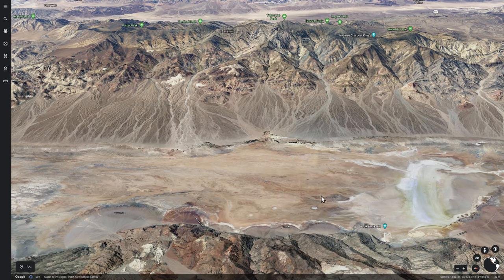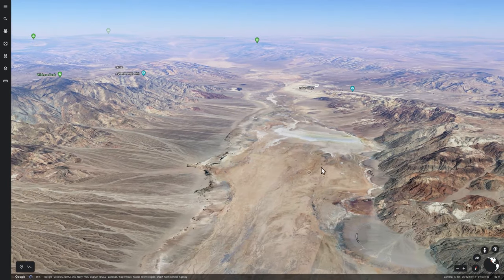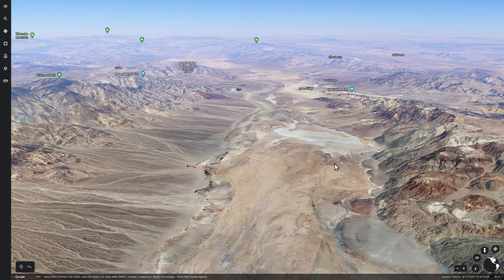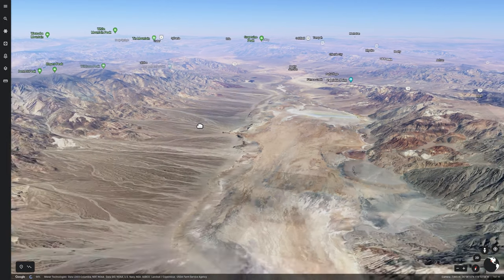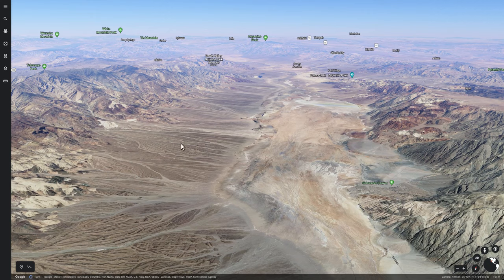Here's the playa. In fact, this right here is Badwater Basin. This is the lowest elevation in North America. It's 82 meters below sea level. And so you've got on the west slope, you've got a bajada, coalesced alluvial fans.